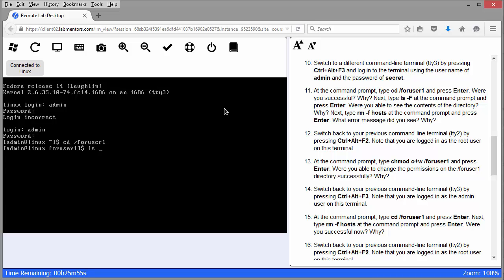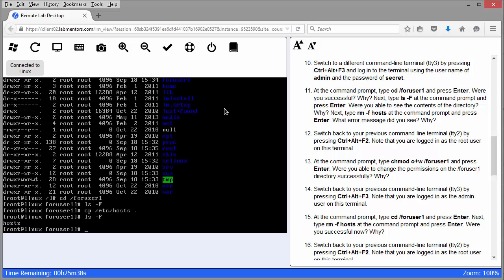Okay, so cd forUser1 and ls -F. And we see hosts again. And we'll see if we can delete it. And we can't, of course. Okay, so let's switch back to Control Alt F2 or Terminal 2.